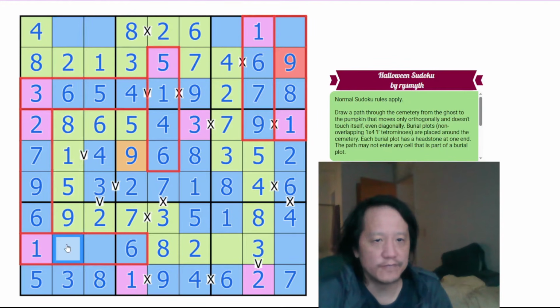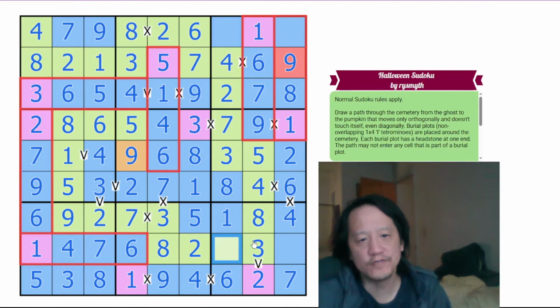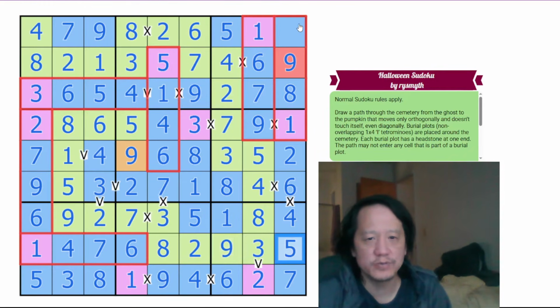Column 2, we have 4 and 7 remaining. 4 can't be here because 4 in the box, so it's 7. This is 4. We have 7 and 9 remaining in column 3, so this is 9, 7. In column 7, we have 5 and 9 remaining. This can't be 9 because of 9 in the row, so this is 5, 9, which leads this to be 5 and this to be a 3 in the corner.